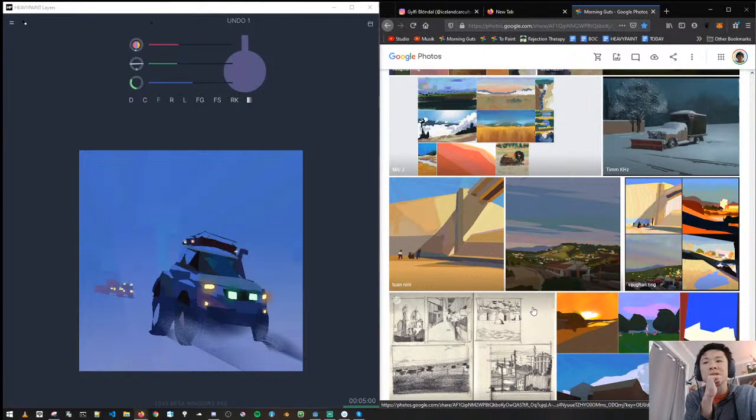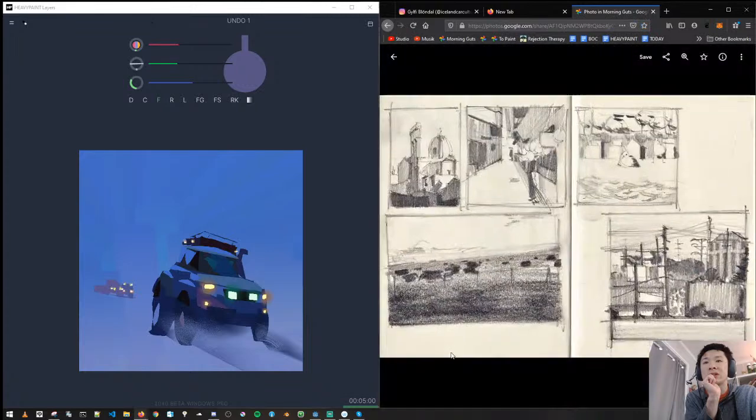Who posted those? Michael Hunick, or Mikal Hunick, yeah. Those are awesome sketches. Like the line quality and the pressure and everything. Yeah. Oh my god. And these derpy birds. That's super good.